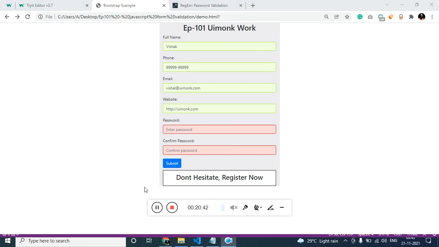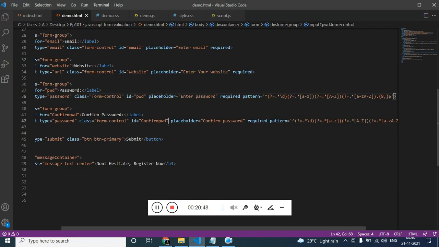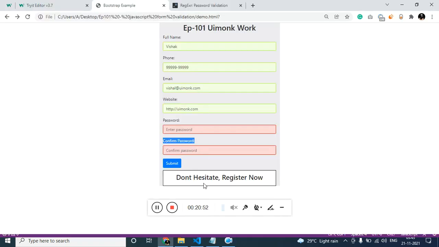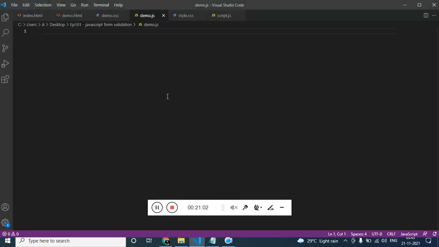Yes, now we need to make sure the password and confirm password are the same. For that we have to get into the JavaScript, and if it doesn't match, we have to give the proper message, whether it is success or error. So the first thing, we have to get the input field values.